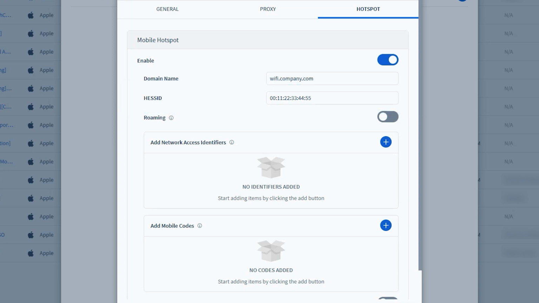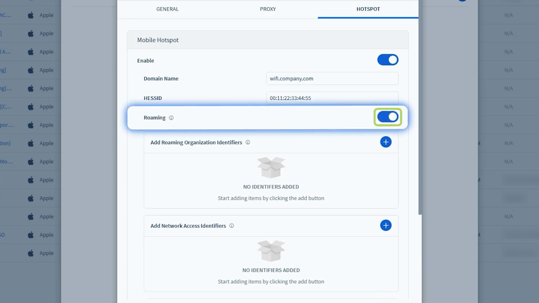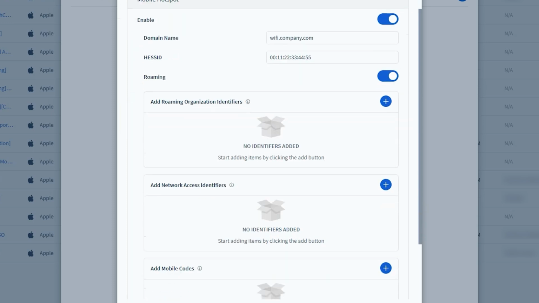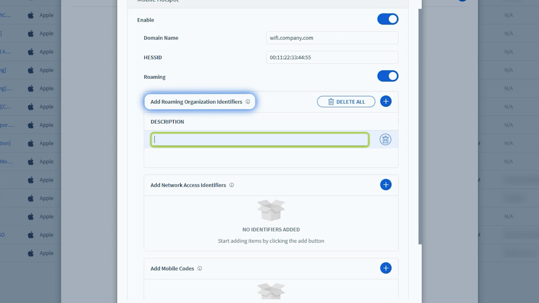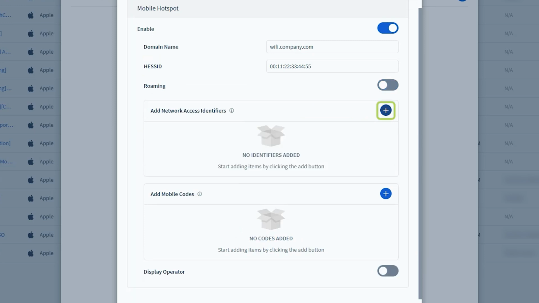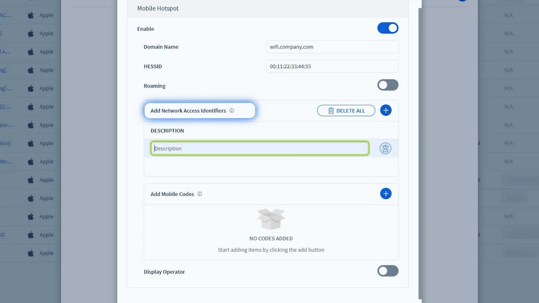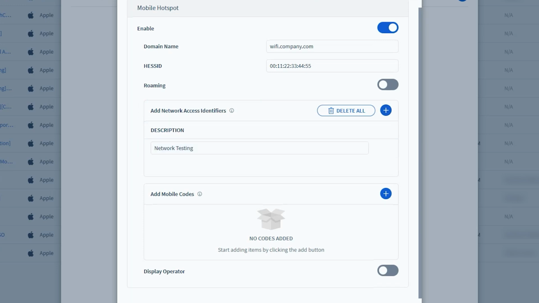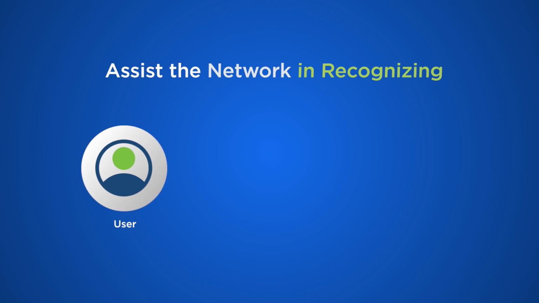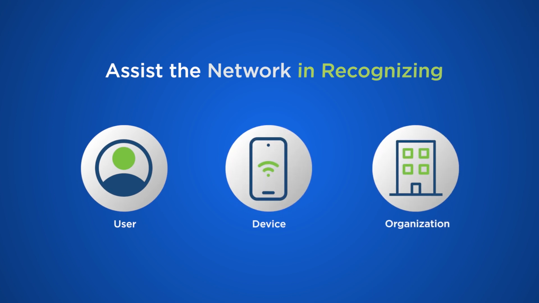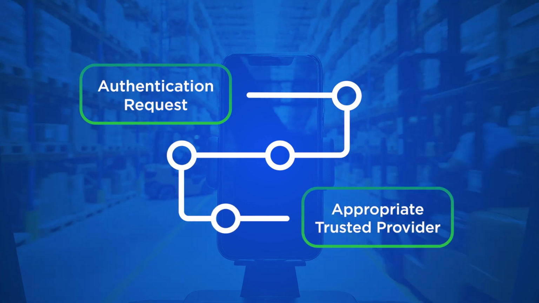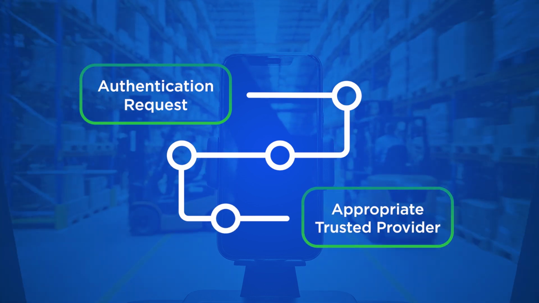You also have the option to enable roaming, which allows devices to transition between access points without losing connectivity. If you choose to enable roaming, you will need to configure roaming organization identifiers to define trusted networks. Alternatively, if roaming is not enabled, you can add network access identifiers for authentication. These identifiers assist the network in recognizing the user, device, or the organization requesting access. Then route the authentication request to the appropriate trusted provider before the device connects.